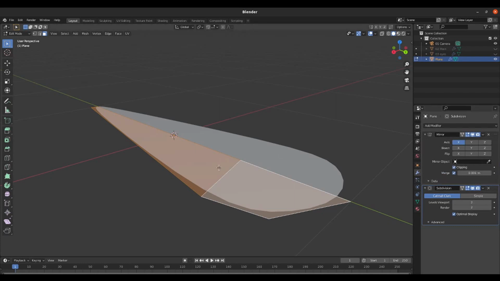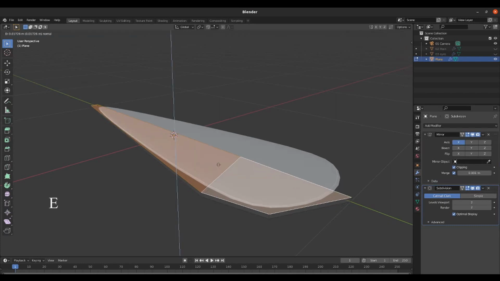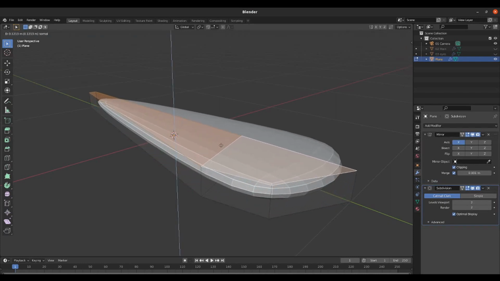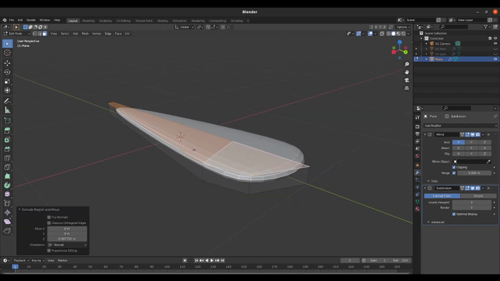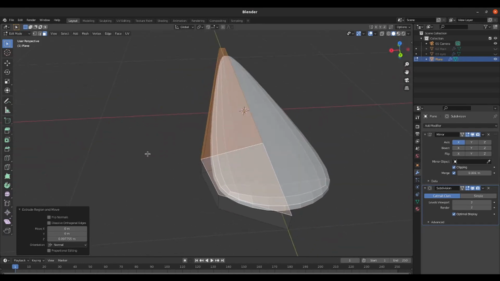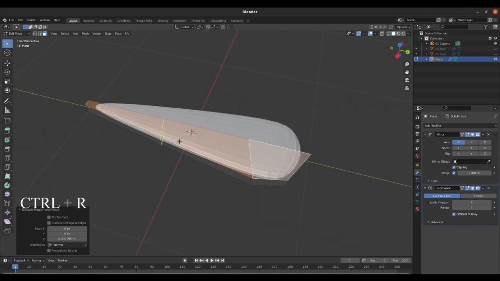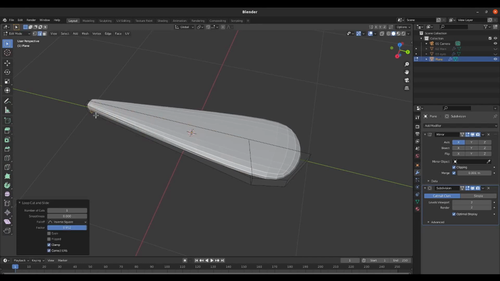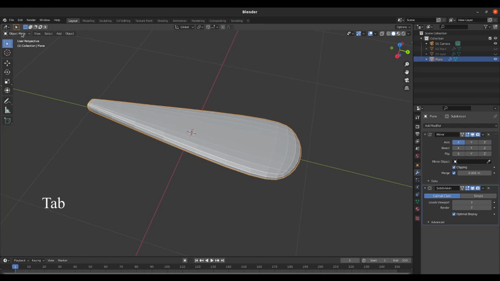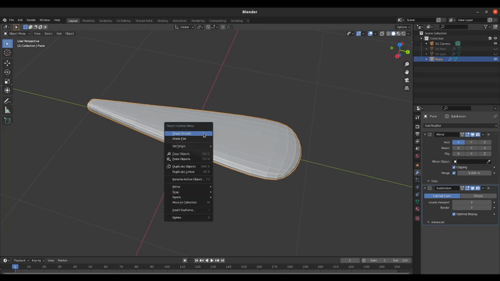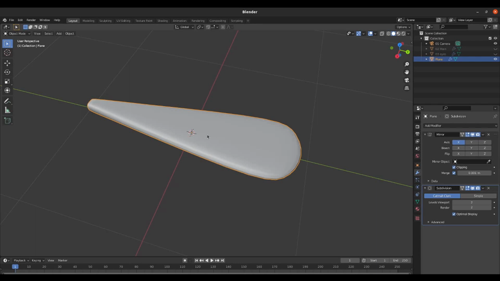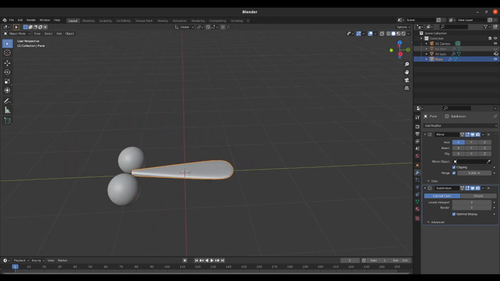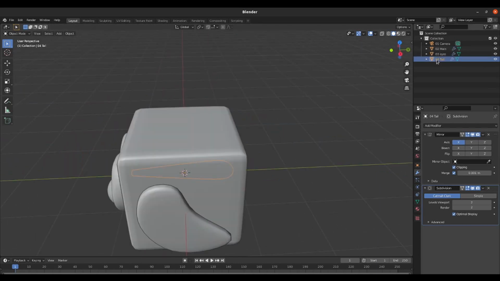Go back to the 3D viewport and press E to extrude in Z-axis up around 0.1. Now press Ctrl-R to create a new cut and slide that to the smooth sides and hit enter. Tab to go back to object mode, right-click on the object and select Shade Smooth. Turn everything on again and put a name to that new mesh.